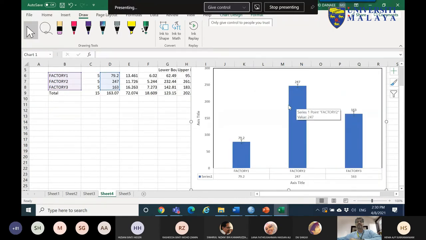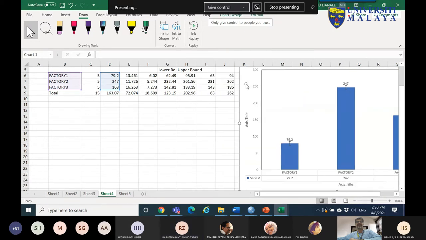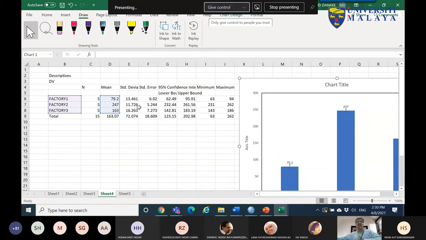Got it? Yes, thank you. Very simple. But of course you need to import your standard error as well.